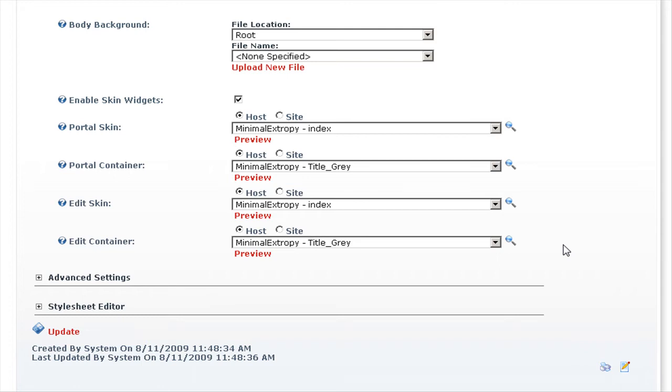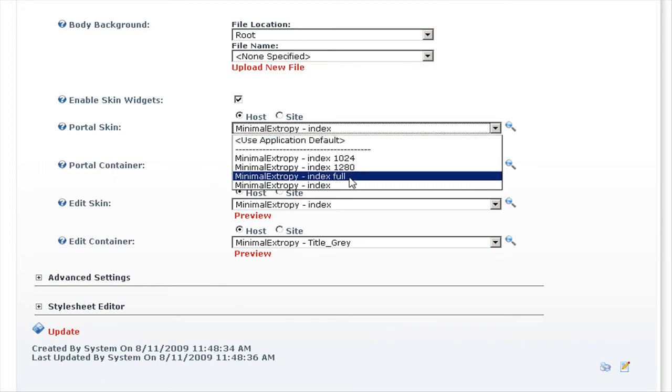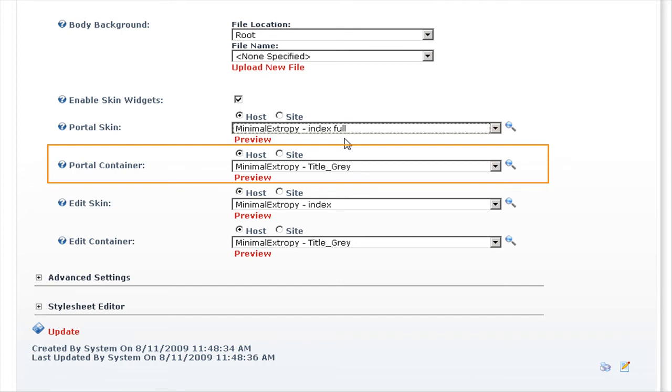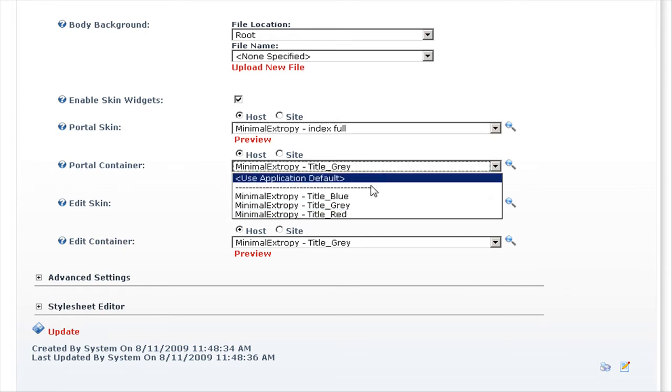So first of all, let's select a default portal skin. So we're going to select the index full skin. So this will display the skin across the full width of the page rather than using a fixed width size. And for the default container, you'll see that it is currently set to title gray. So this is why whenever we added a module to a page, the containers were automatically displayed with a gray title. We'll change this to red.